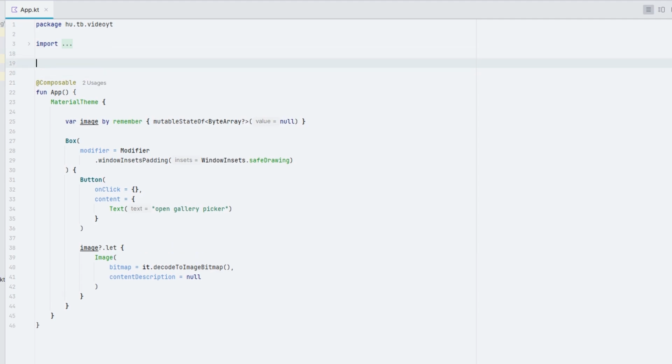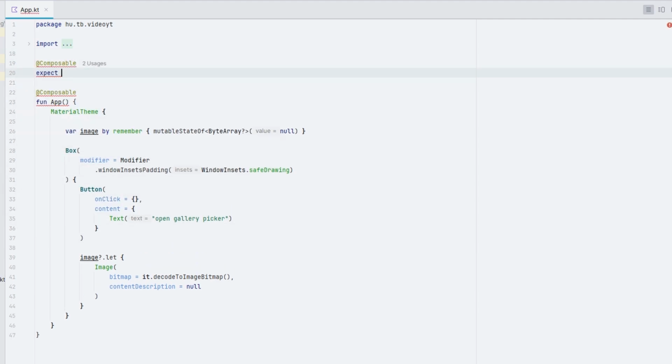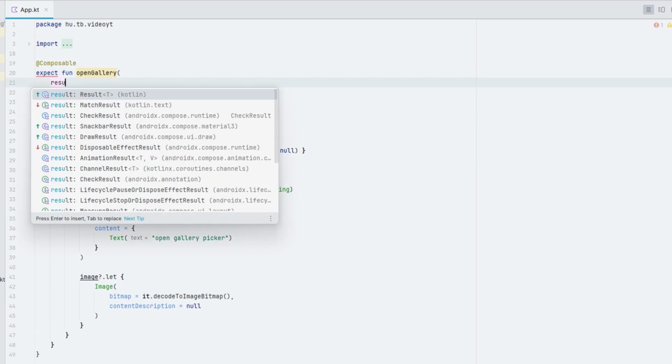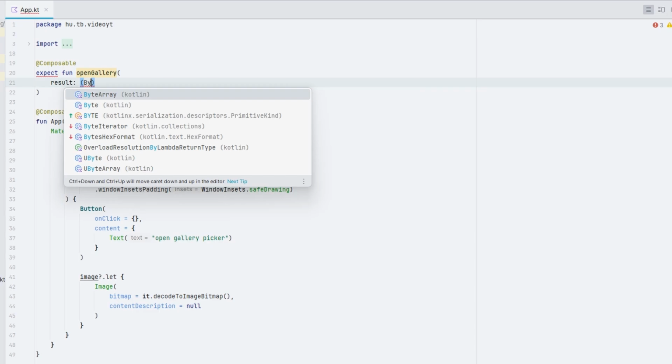To make it work, we need to use expect/actual implementation for both platforms. This is done with a composable function that immediately runs when called and returns its results through a lambda.